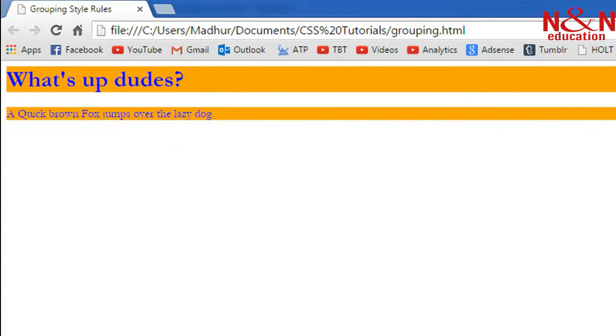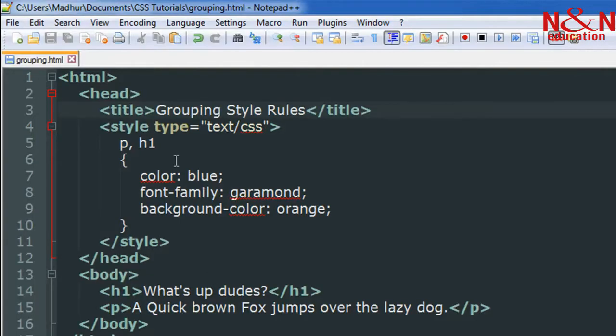So this is how you can group rules in CSS, and it's very convenient because you don't have to type in the same rules twice. And if suppose you want to type in a rule for 10 elements in your document, then you don't have to type the rule 10 times. You could just make a list of those tags, and you could separate them with a comma and place them just before the curly brace for your style rule.